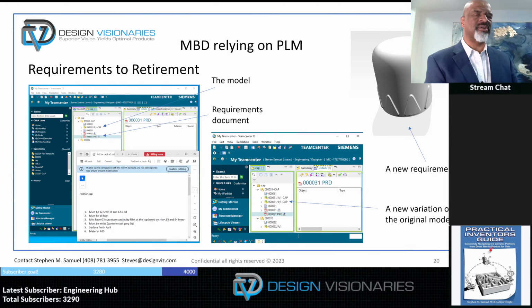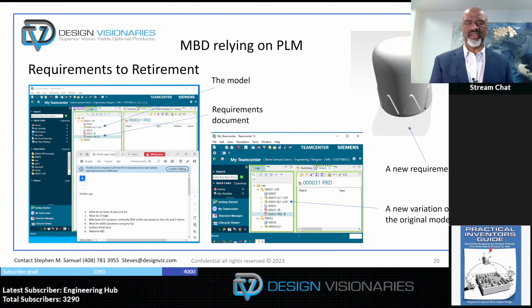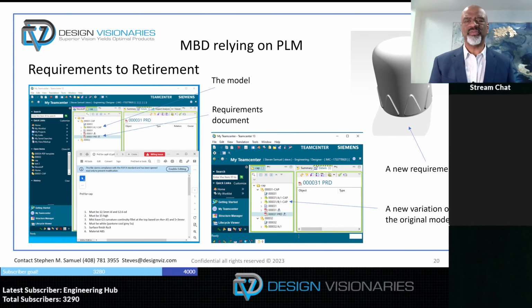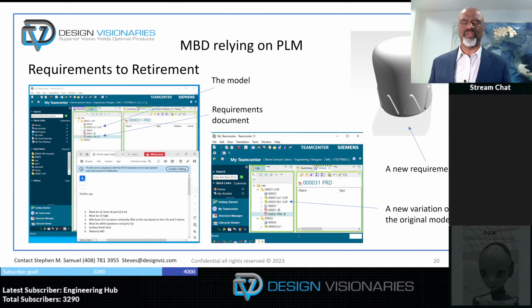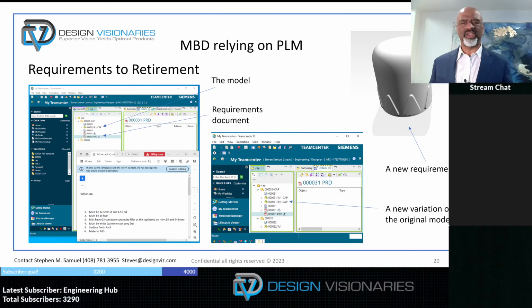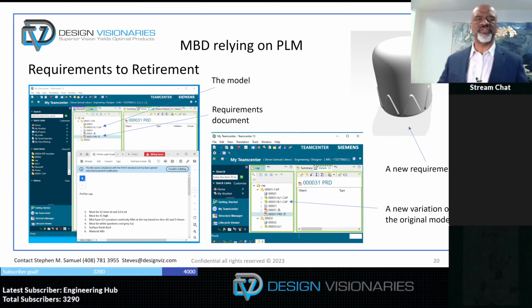Instead of thinking about an assembly as a number of components, 3D CAD files that just fit together, we really should be thinking of items. An item is a container that holds not only the product definition data for the mechanical design, but it also holds the non-shape data, the processes, the different kinds of notes and supporting documentation that would go along with each component. So PLM plays into model-based definition as well.